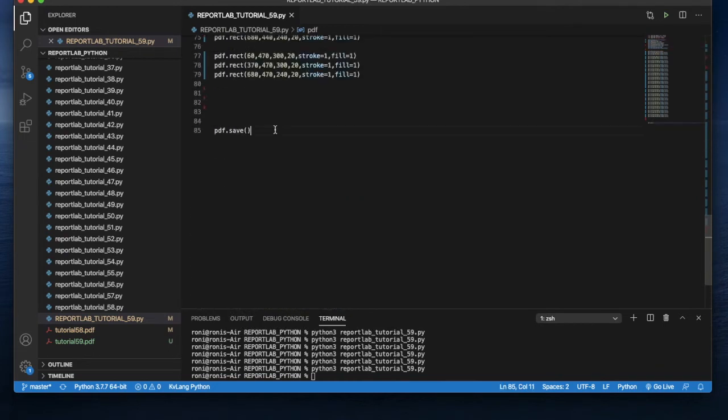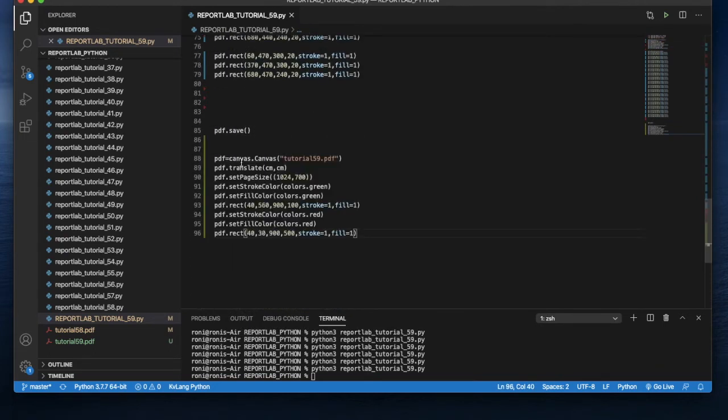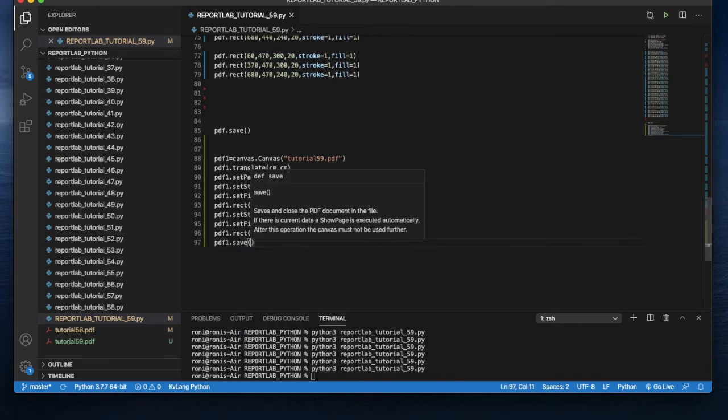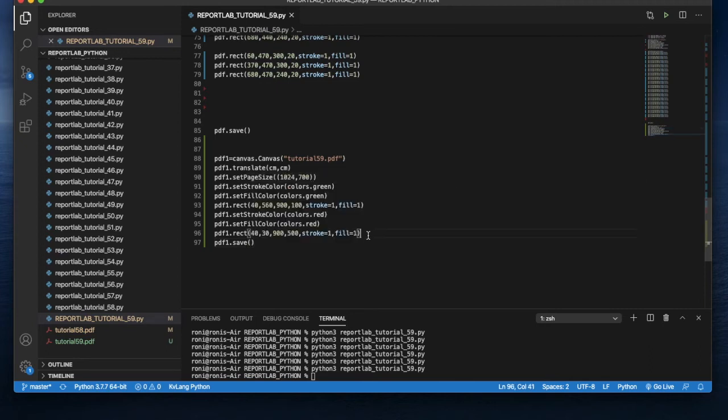Okay, so I will give a different name: PDF1, and after that I will write PDF1 dot save. So just because I'll be going to use some other for looping, so guys, this part will be kind of same, and I will write loop. So there will be one more file. So now I'll do the looping.